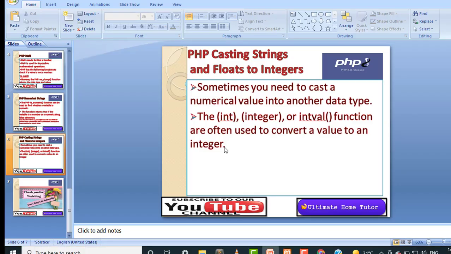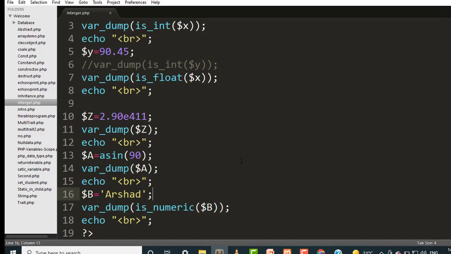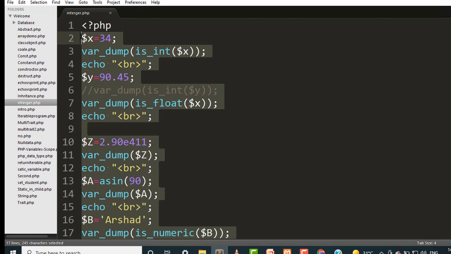We use typecasting, with functions like integer or intval, to convert a string or a number from one type to another. We'll go one by one so you understand clearly why we are using typecasting. I'm deleting all this code so you get a good idea of how we can do this, and I'll write fresh code for you.